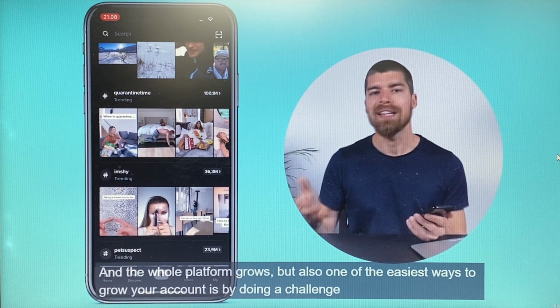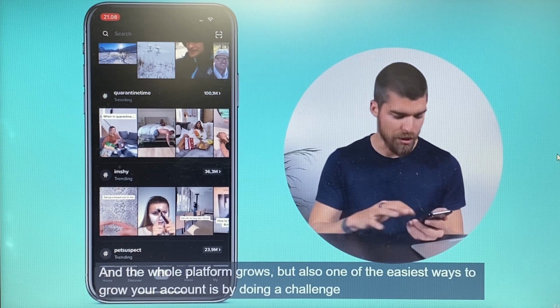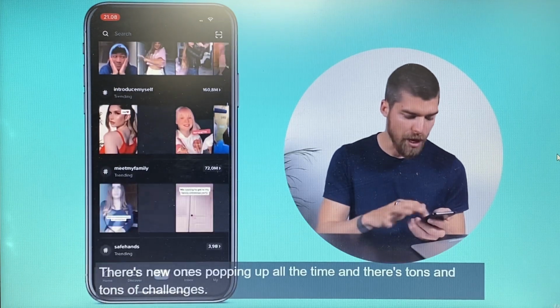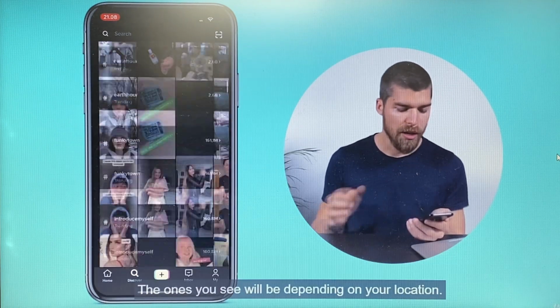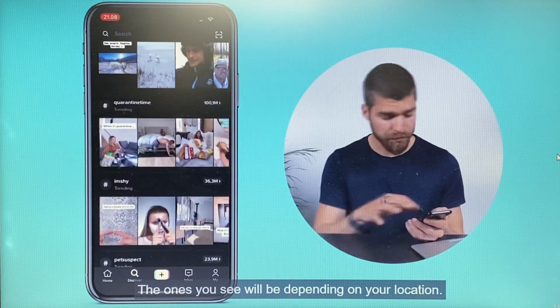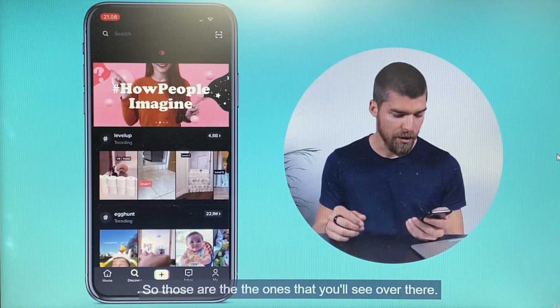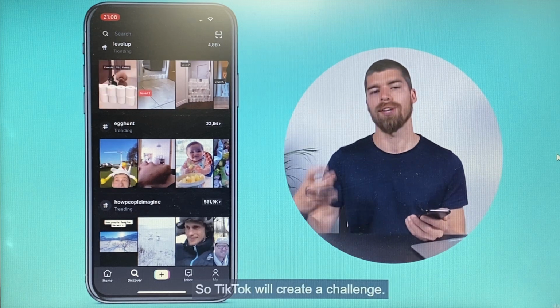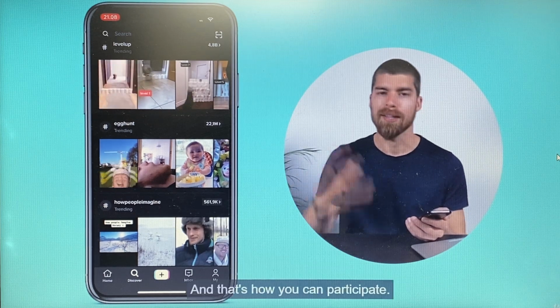But also one of the easiest ways to grow your account is by doing a challenge like this. So I'm going to scroll down, and you can see there's many more. There's new ones popping up all the time, and there's tons and tons of challenges. The ones you see will be depending on your location. And there's a new one almost every day. So TikTok will create a challenge, they'll post it there, and that's how you can participate.